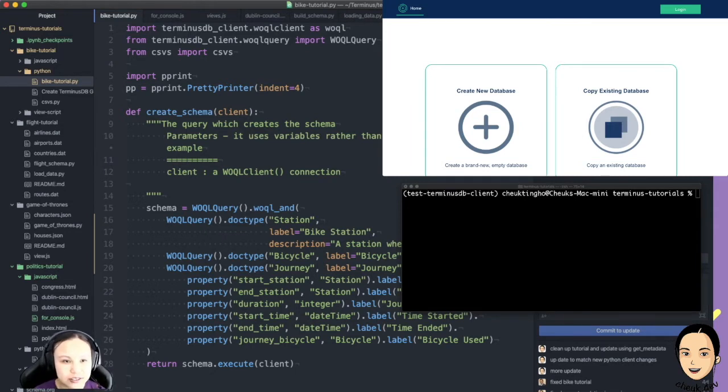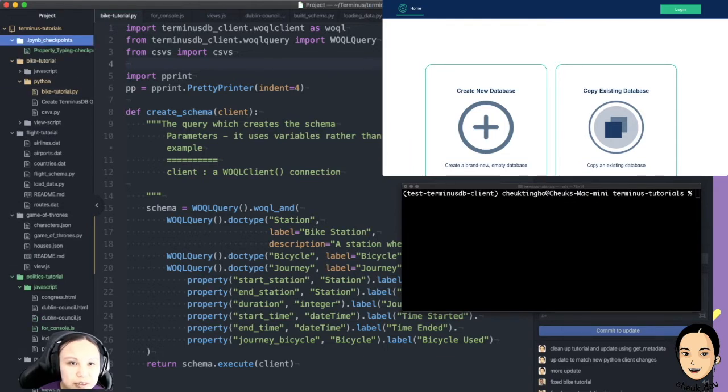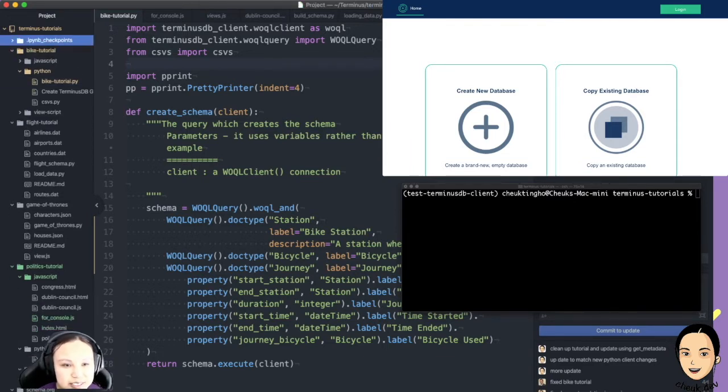We also tried to change the name of the client into TerminusDB client instead of Woql client, because I think it's a bit confusing. In the previous version you pip install terminus client python, which is a weird name, and then afterwards you import Woql client, which is super weird. So we tried to make it right this time. This file here, somebody sent me and I was testing it, so ignore it for now. It won't be uploaded.